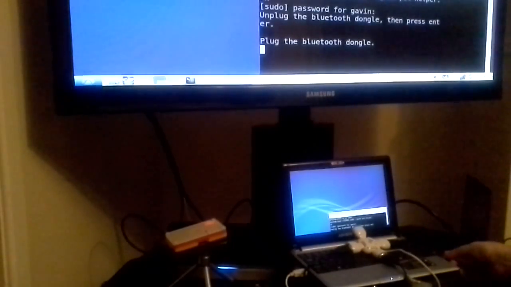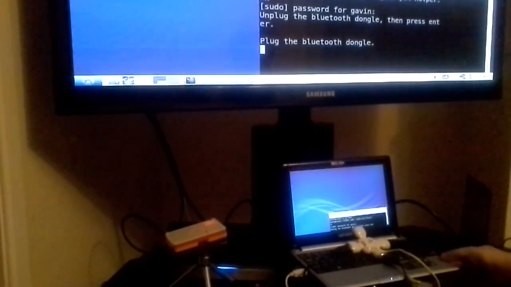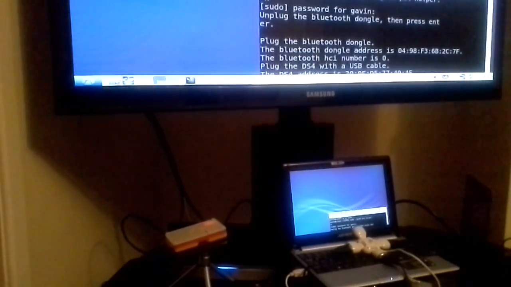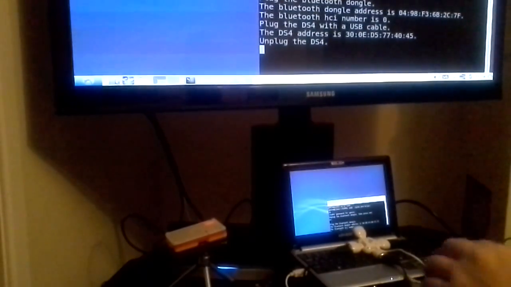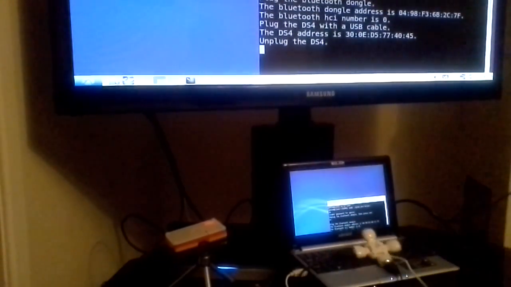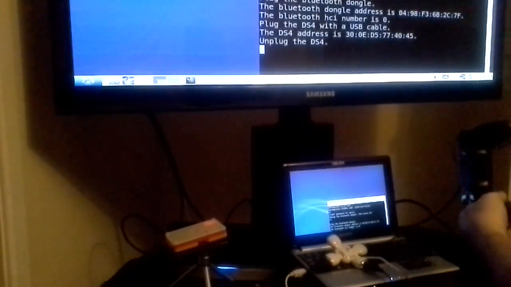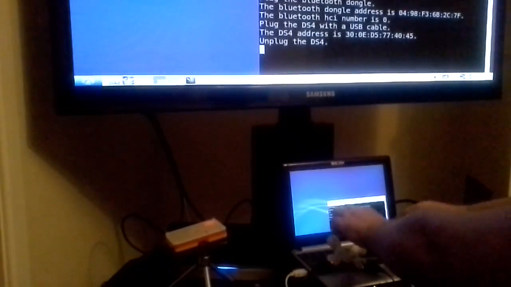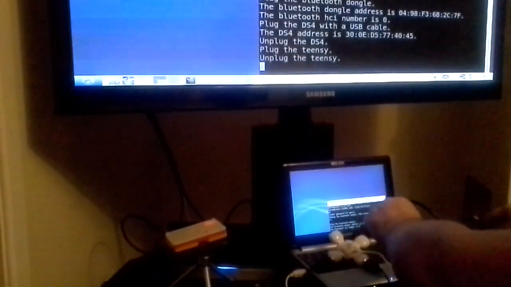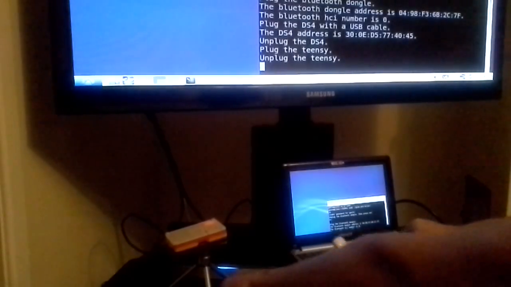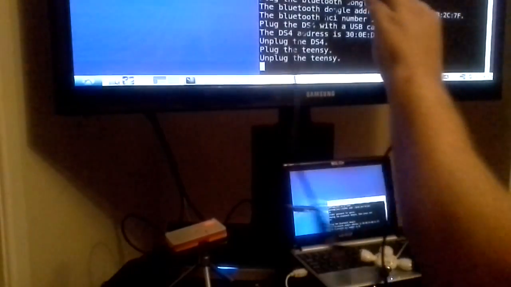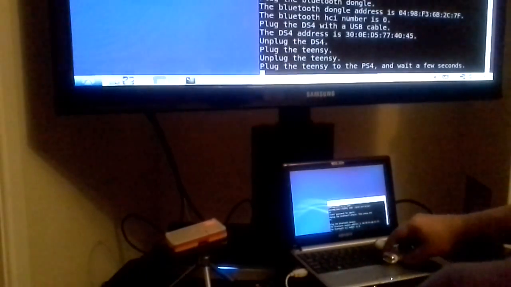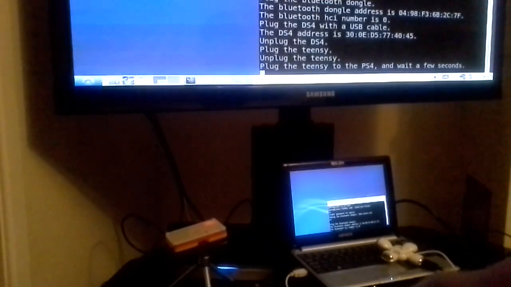put your Bluetooth dongle in. This might have a bit of a wobble because I'm flipping between the Wi-Fi and so on. So it's just asked me for the PlayStation controller. I've already got this plugged in, but you just go through the instructions. So you plug your PlayStation 4 controller in. It'll ask you to then unplug it. As soon as you unplug, it asks you to plug the Teensy in, which is the hardware that I referred to earlier. So you plug that in. Now it asks you to unplug it.